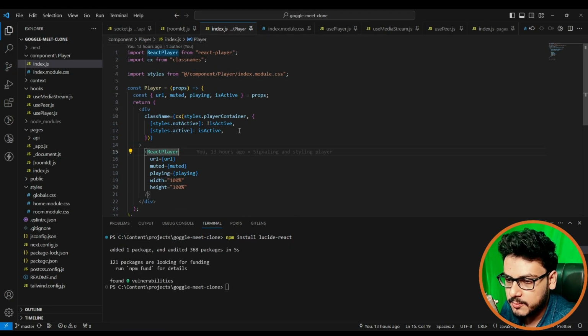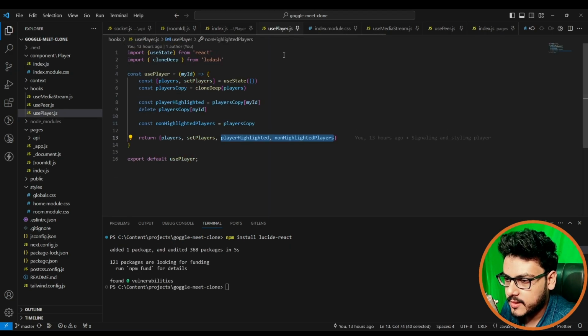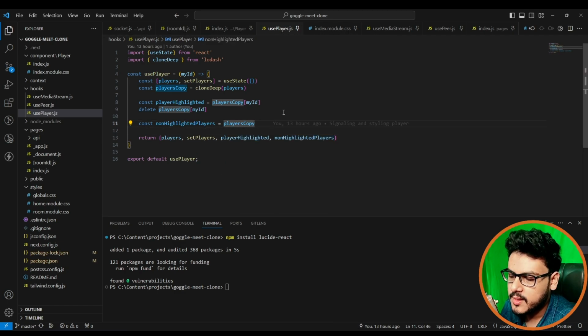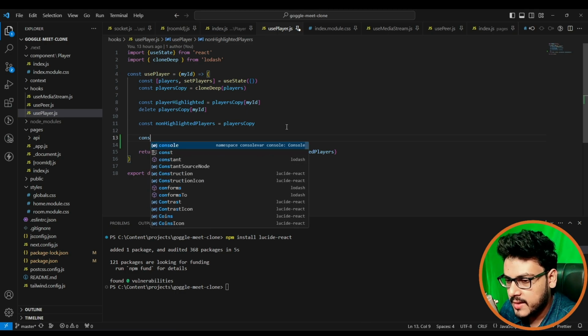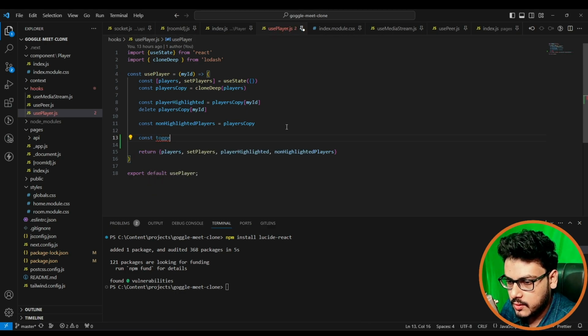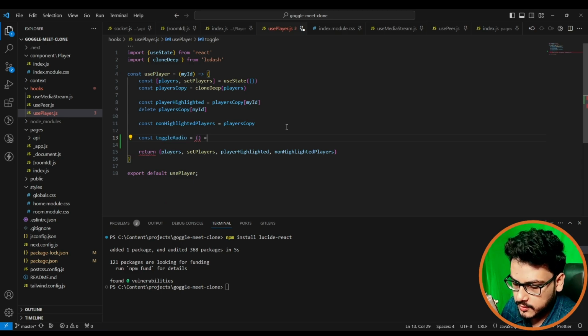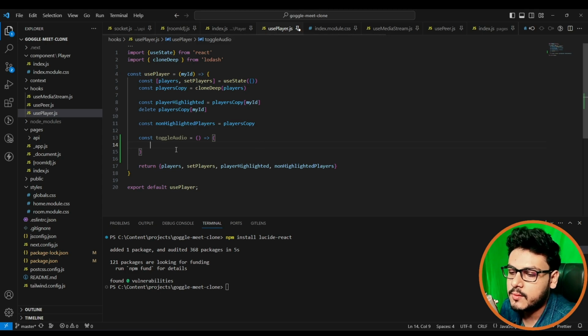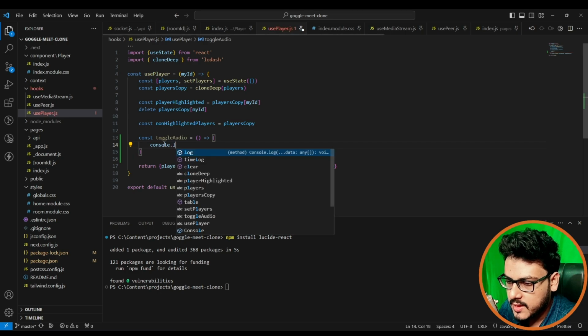And meanwhile, inside the use player custom hook, pardon me, we will create some functions where we can toggle the audio, toggle the video, and leave the room. So let's quickly create functions that we can consume later. If I call this const toggle audio, this function is going to help us mute and unmute ourselves. So console.log, we will add console.log.